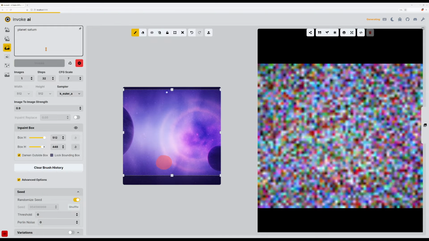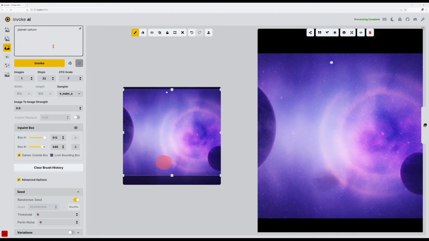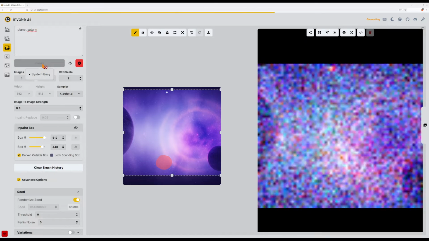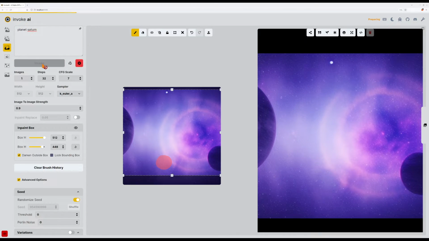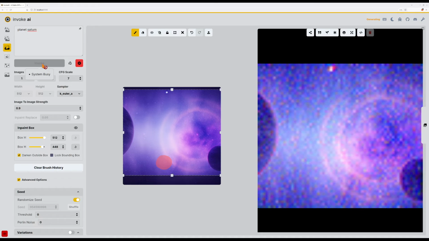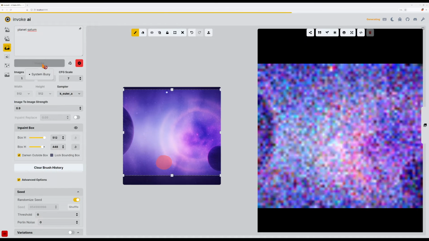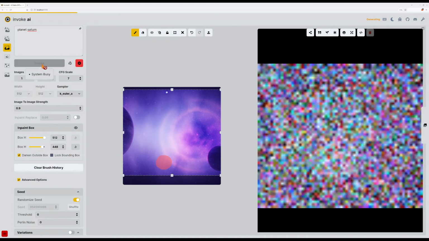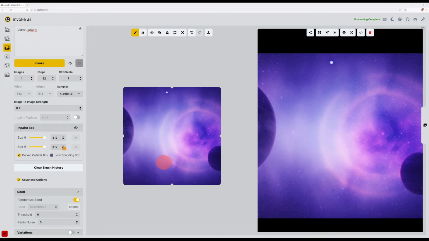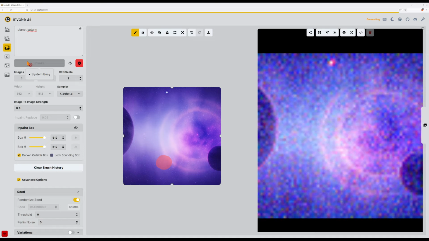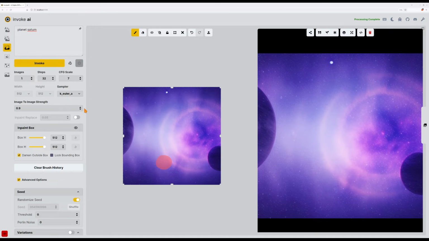Planet Saturn. Oh, we got a smudge. Yay. Oh, come on, man. Alright. You know you wanna.